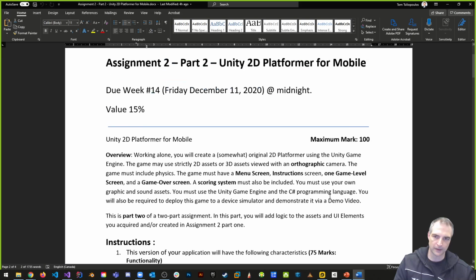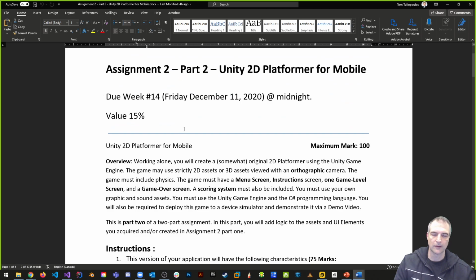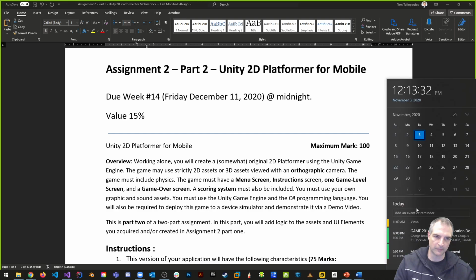This one is due week 14, which is Friday, December the 11th, 2020 at midnight. Again, if you look at the time frame, we're looking at several weeks now, so it's like 5.5 weeks approximately for you to complete this thing. So it should give you a lot of time.